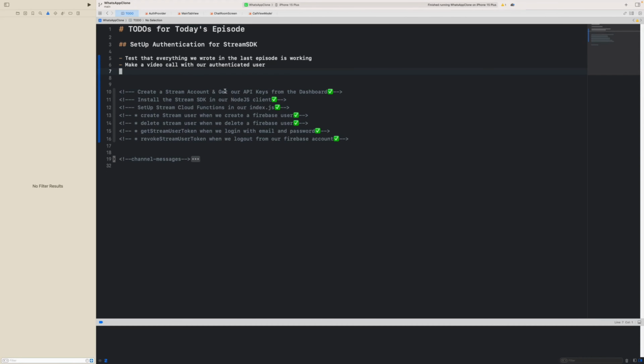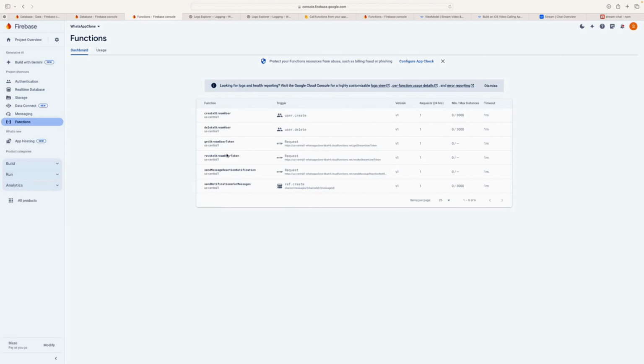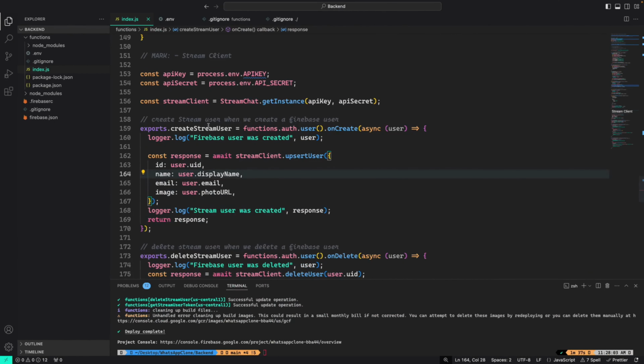The first thing we need to do is test. Let me jump into our Firebase console. So we have a bunch of Firebase cloud functions. The first one that I would like for us to test is this create stream user function. If you remember in the last episode, we have this create stream user that is supposed to fire whenever we create a Firebase user.